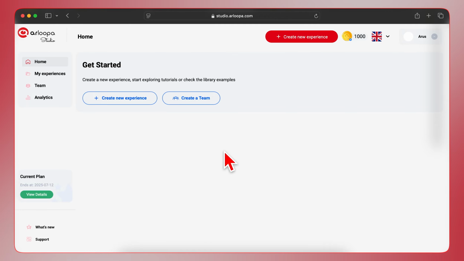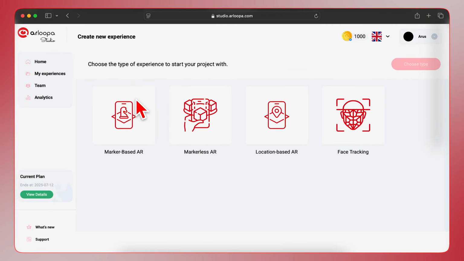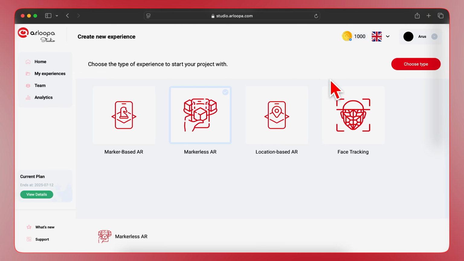Let's begin by clicking on the Create New Experience button to start a new project. Now, you'll see options to choose the type of experience. For this interface overview, we'll simply select any type to get into the Studio editor. Let's pick Markerless AR for now and click on Choose Type. Don't worry, the focus of this tutorial is the interface itself, not the specific AR type.